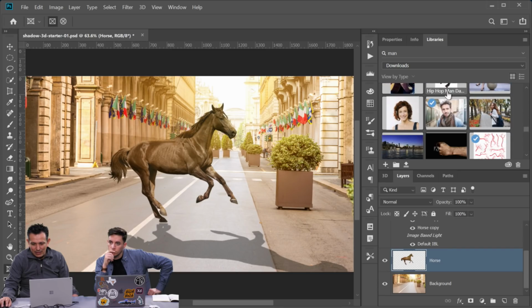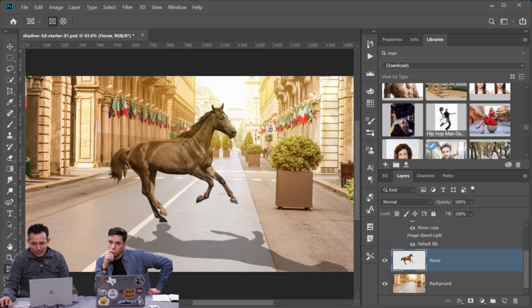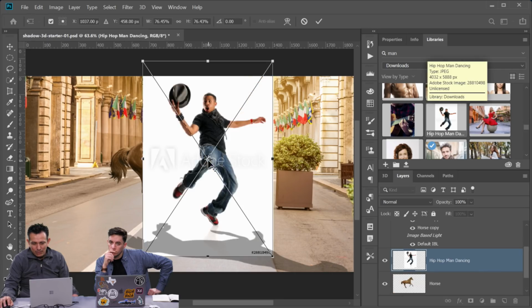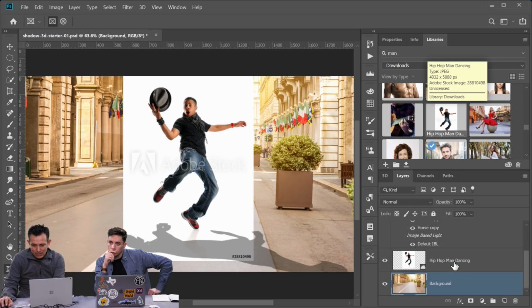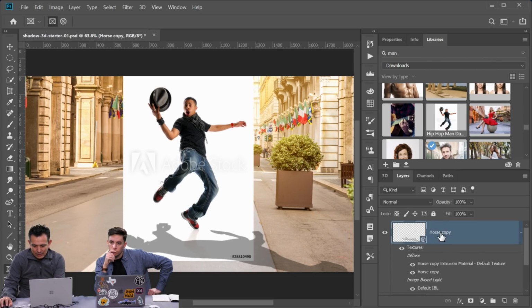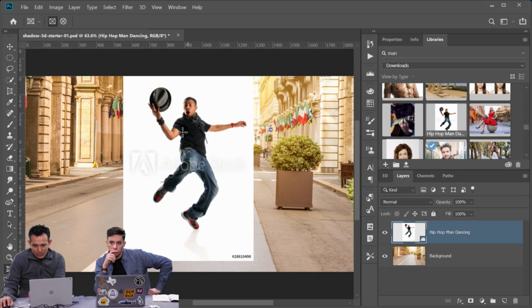Oh, this guy right here. That's what I want to use. So I'm just going to click and drag him over here. And we don't need the horse for this, so I'll get rid of him, delete that shadow. And for some reason I have the Adobe watermark, even though I downloaded it, but that's okay. It's not a big deal.